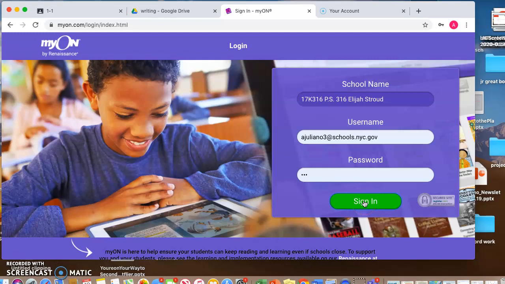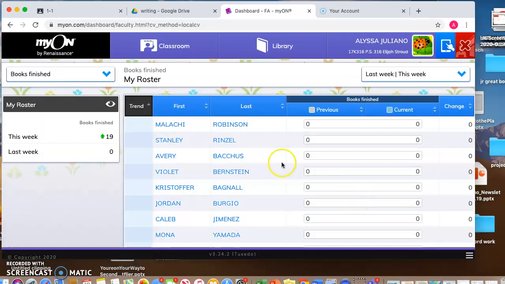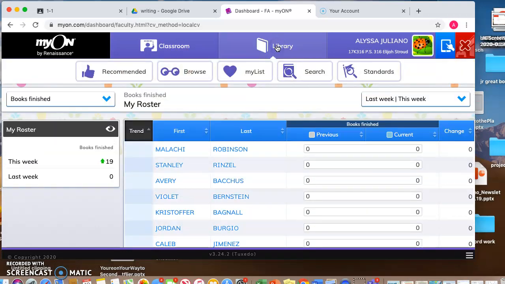When you sign in, my screen is going to look a little different than your child's might, but I'm still going to be able to show you some of the features. Hit sign in. I'm going to go right up to library because all the students will be able to see this. And I'm going to go to browse first.